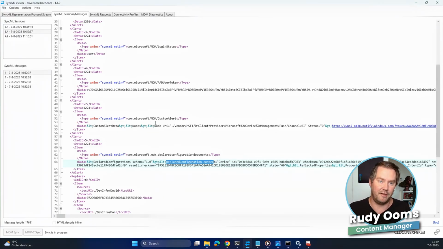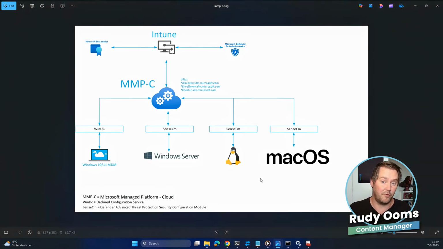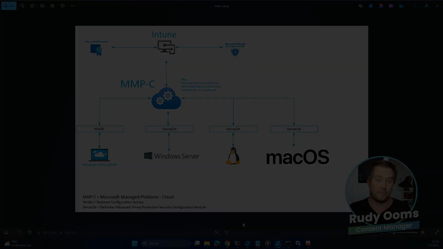And of course, this change is not going to happen overnight. Every existing policy has to be ported and validated for MMP-C before it can take advantage of this new model. Something Microsoft is still rolling out, but you don't have to wait to see it in action. Some features are already using it right now.